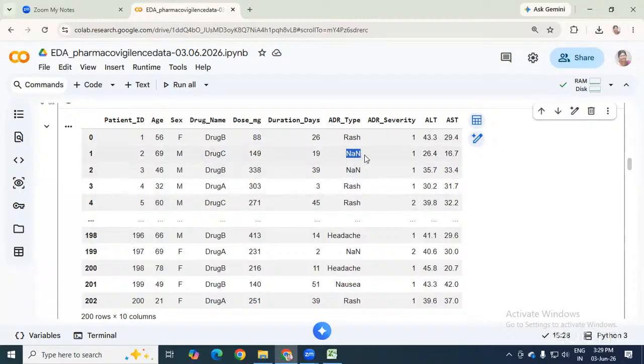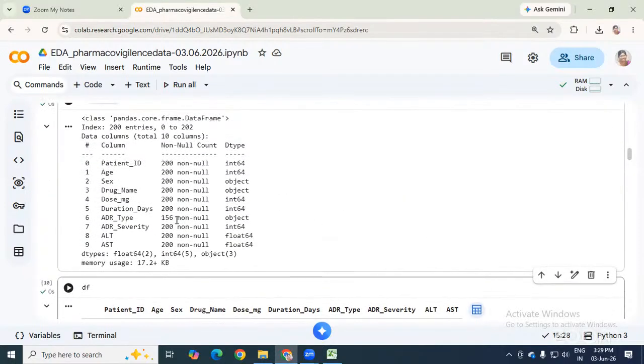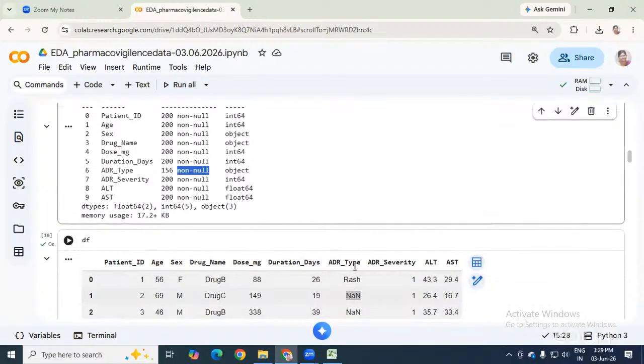And wherever NaN is present, that is considered as a missing value. That's why we are getting 44 missing values. As I told you, there are missing values, but when you see the data type or the non-null count, it is showing non-null. Non-null means it is not empty, but something has been written, which is NaN. Generally we write None. So NaN will be considered as a missing value.